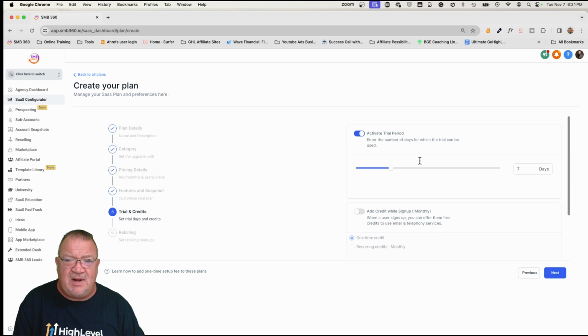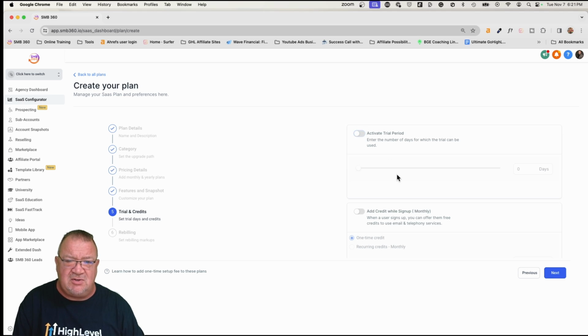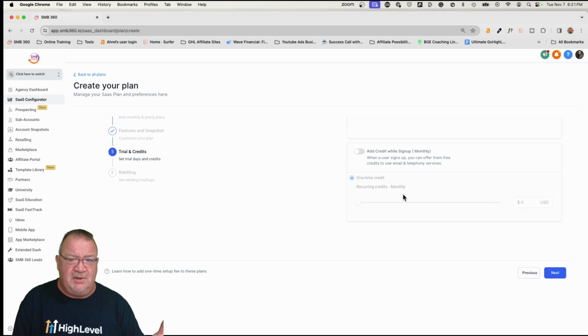So here are the trials and credits. This is where you can activate the trial period, give them a credit if you want to. So I'm going to say no trial period and no credits. We're not giving them any kind of default credits.